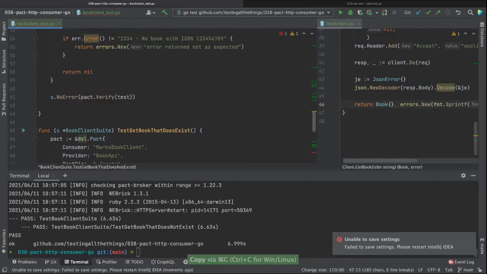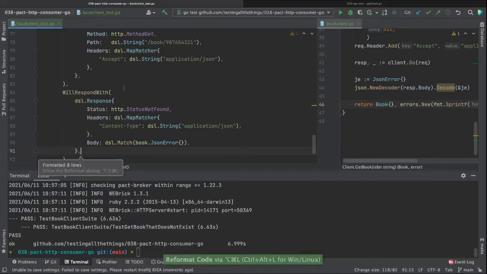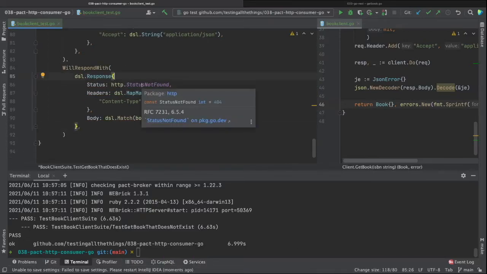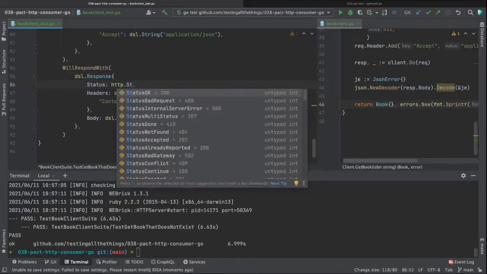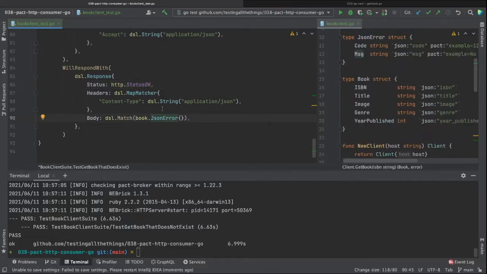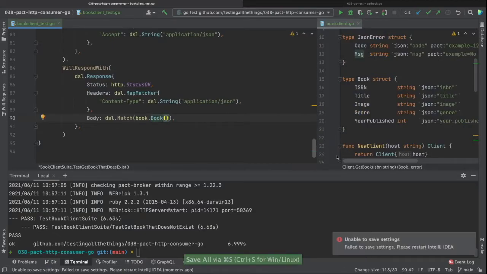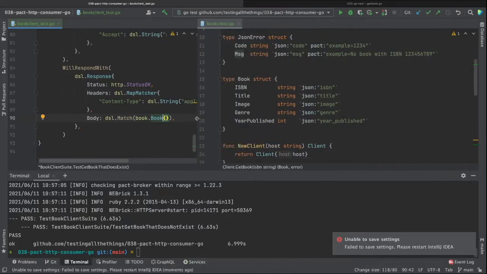Edit it. We're expecting it to be found this time, so we need to just change the status from status not found to status OK. And we don't expect an error back now, we actually expect a book back. So let's just go and make sure, yep, this is public, so book. There we go. And now we can provide some examples again for Pact before we move too far. Let's go and concentrate on that.